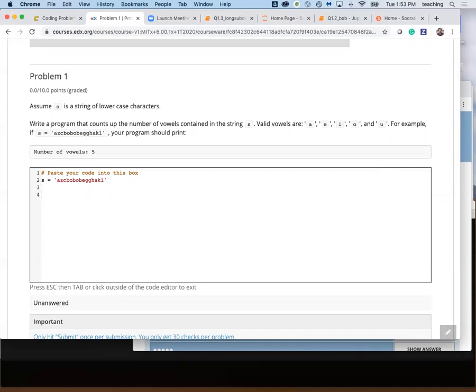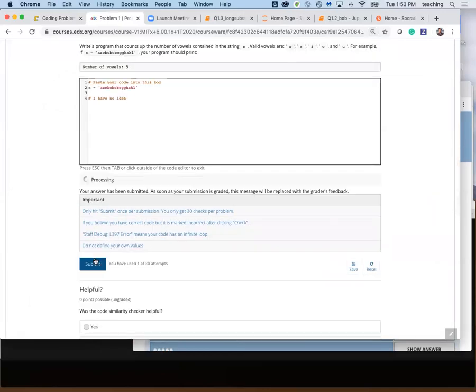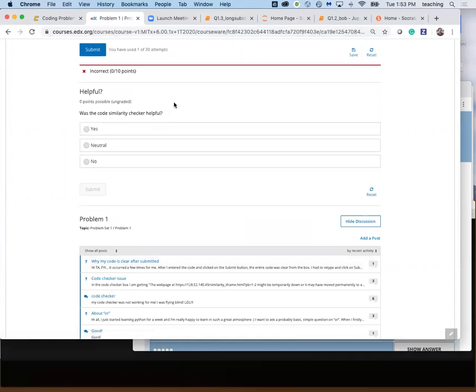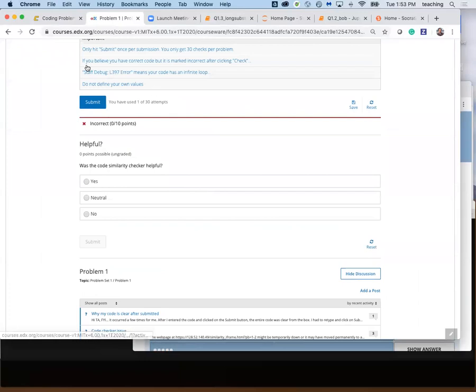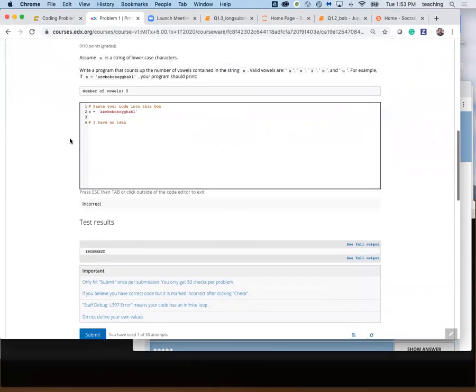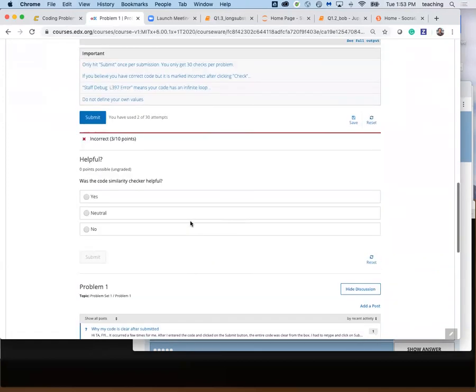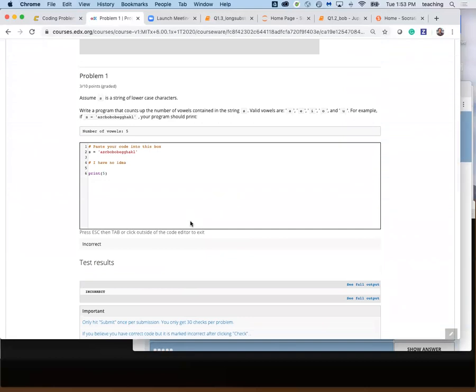I type in my code. I say that's equal to that, and then I say, I have no idea. Okay, and then I say submit. Let's see what happens here. Incorrect. It just said incorrect. It didn't give me anything. If I say fine, will that cheat a little bit? Because the answer should be fine, I recall. No, it's not fooled by this simple way to cheat.